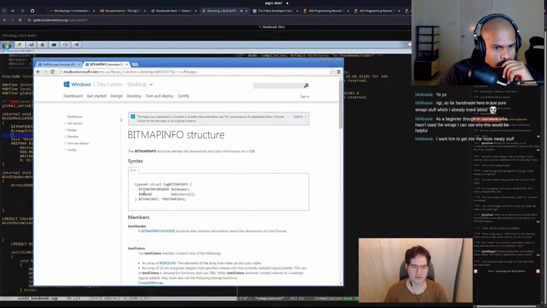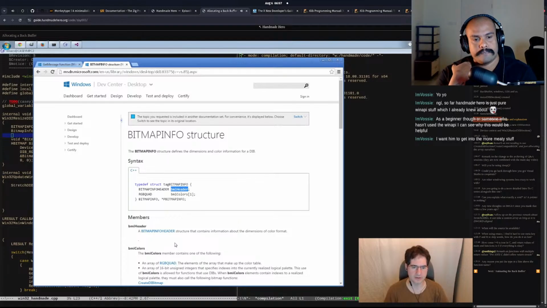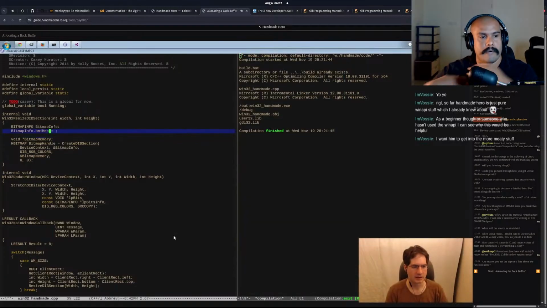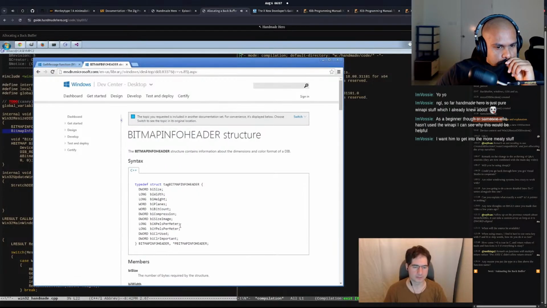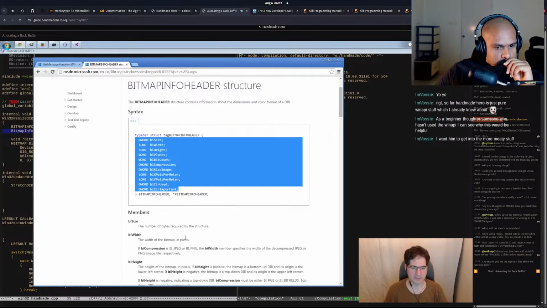And since we don't plan to reference any colors, we plan to write the colors directly into the pixels where they belong. We don't have to worry about that at all. So BMI header is really the only thing that we need to know about, because we are going to have to fill that out in order to specify what we want. So in here, you will see all of the things we have to specify.